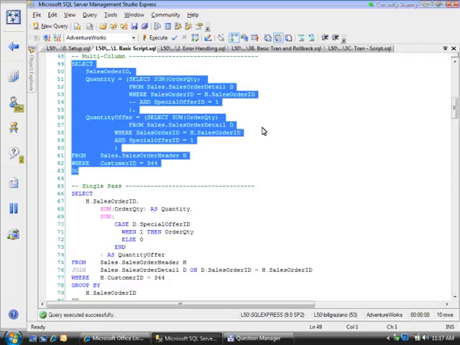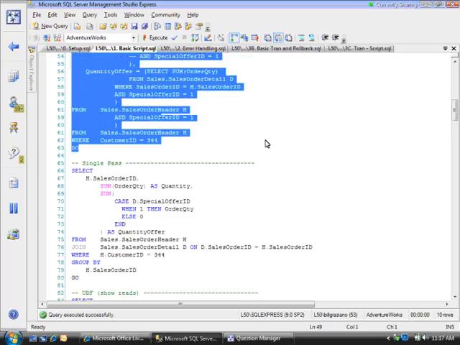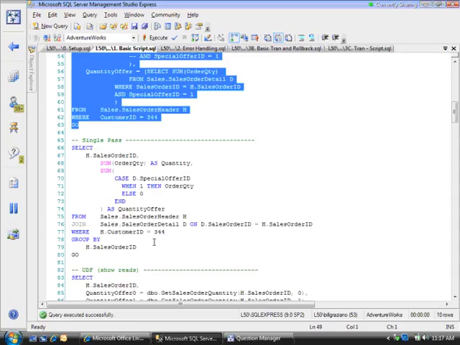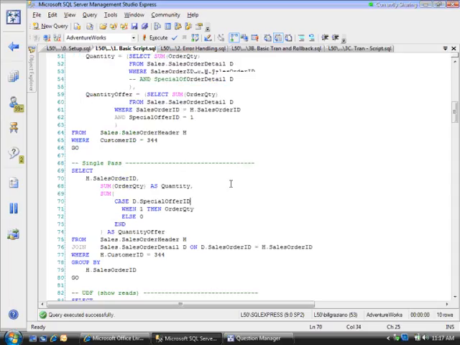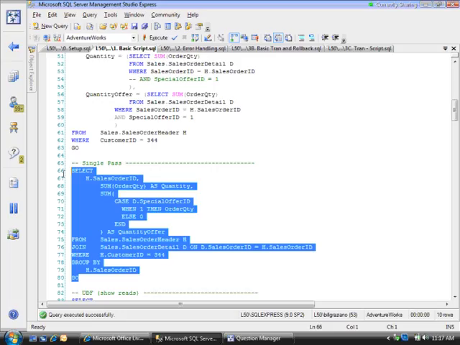The way to rewrite a correlated subquery with multiple columns is to use a join and a case statement. So we're going to join sales order header to sales order detail just like you always would when you're joining the 2 tables. And we're going to use a case statement, and we're going to check the special offer ID, which is what I had up here in my where clause in one of the columns. And if it's 1, then I'm going to sum order quantity. If it's not 1, then I'm just going to sum 0. And that's going to exclude everything that isn't a 1. In my other column, I'm just going to sum.